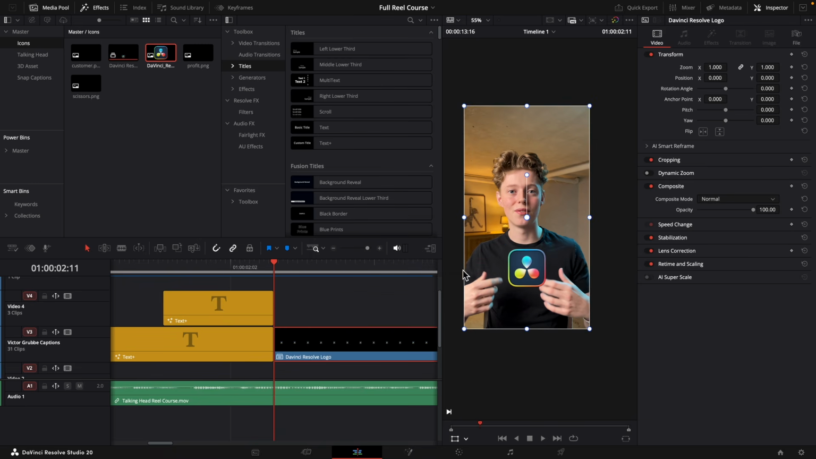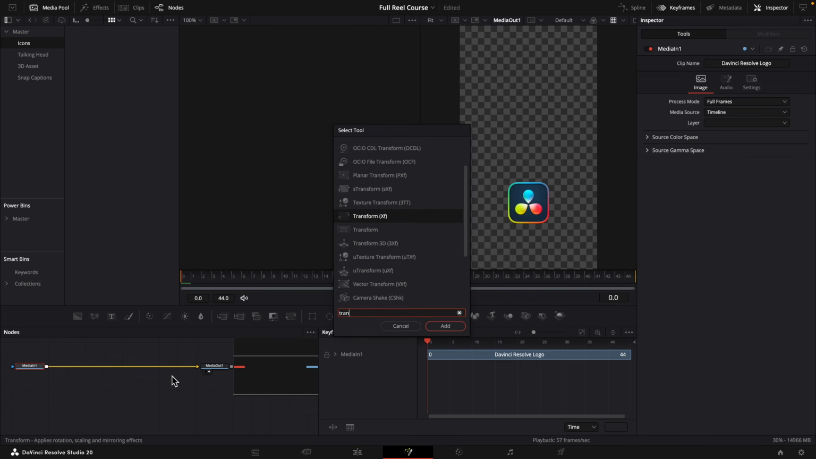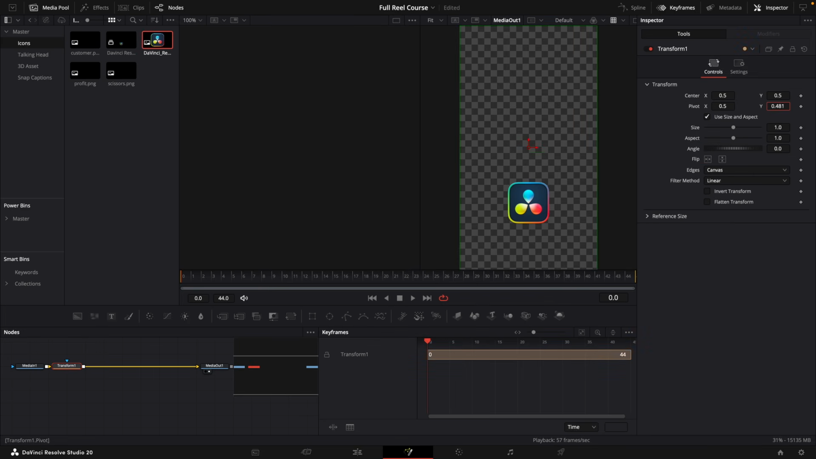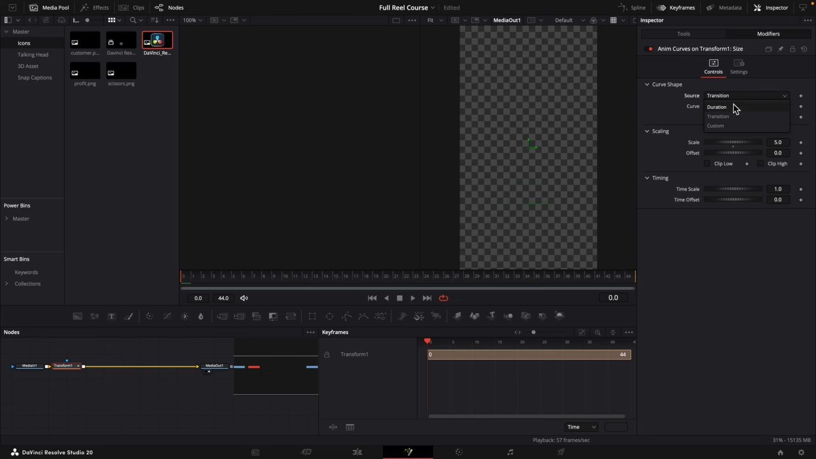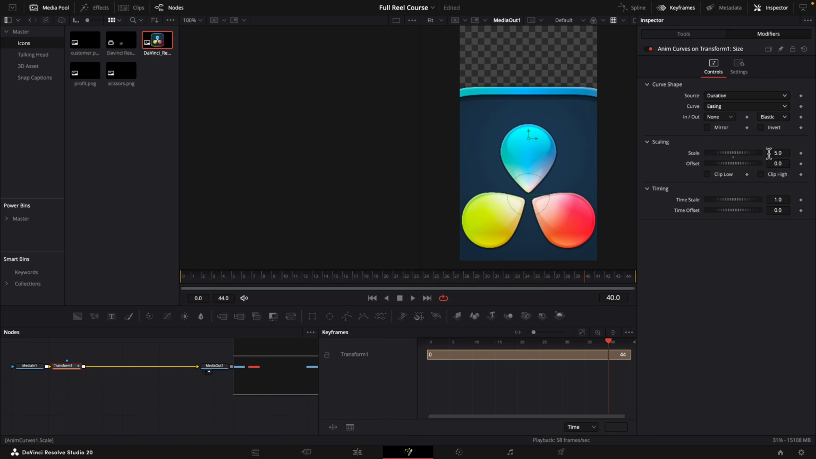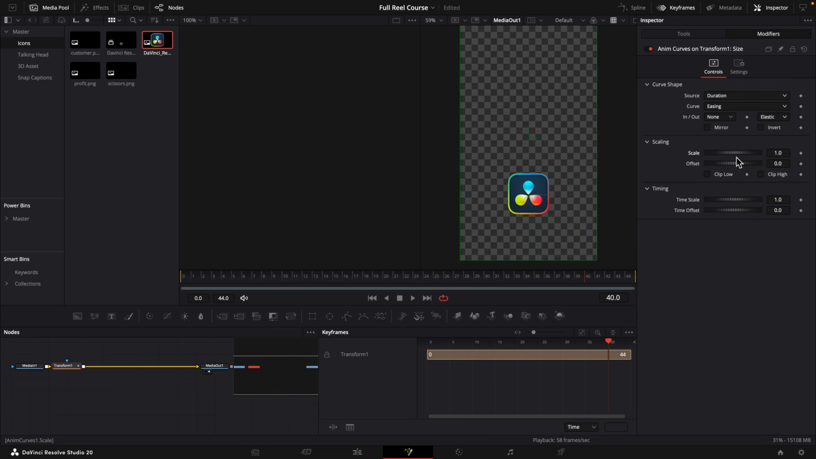Then just jump into the Fusion page and add a transform and change the pivot to the middle of the Resolve logo. And then we can do a bounce animation. So we can right click on the size here and then do modify with the Anim Curve, and then go to the modifiers, change the source to duration and the curve to easing, and then change the out here to elastic. So then we get this really cool pop-up, and the scale will just be 1 like this. As you can see now, we get this really clean elastic pop-up.